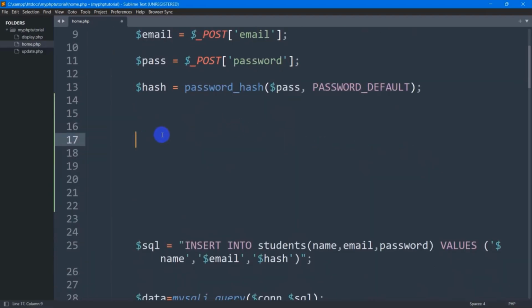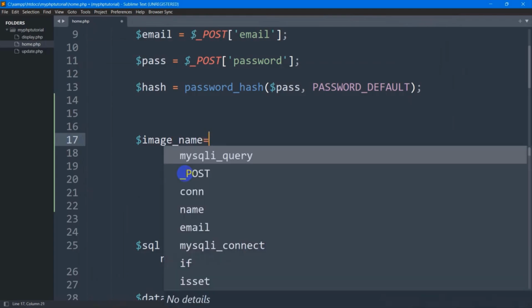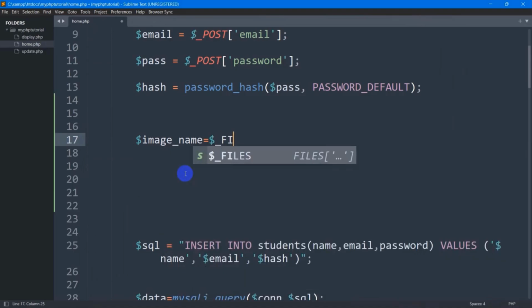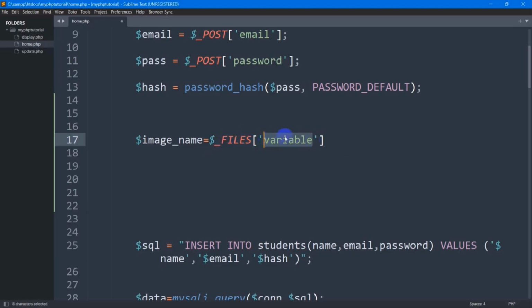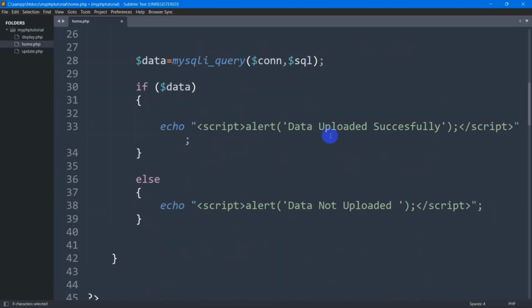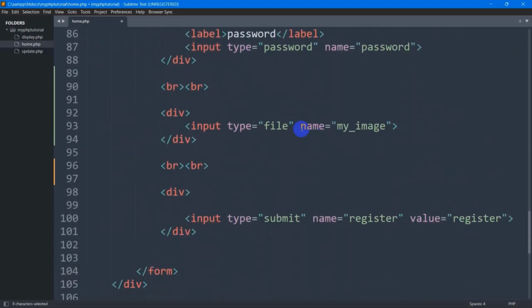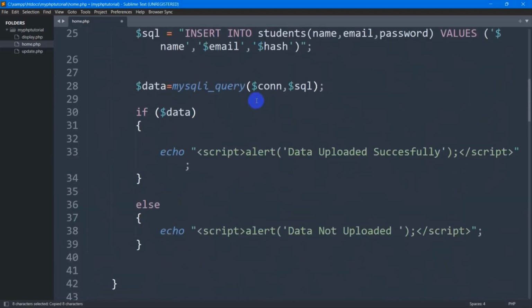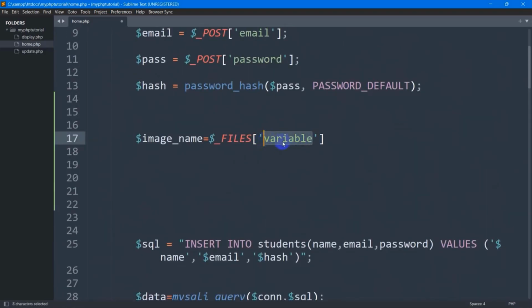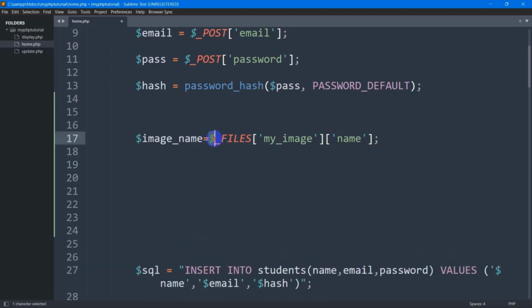So first of all, we're going to declare a variable. Let's say $image_name. First of all, we'll get the image. So for it, we need to say $_FILES, and make sure that FILES is capital. And here we're going to mention our image file name. For our image, the name is my_image. So I can just copy this and paste it here. After that, we again give a third bracket and say name. Then we already have the image name.